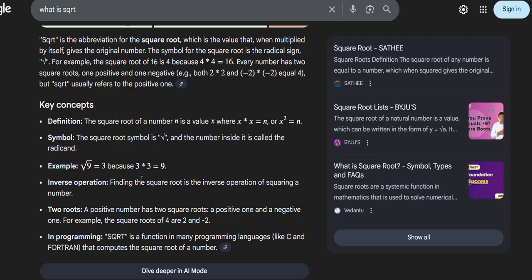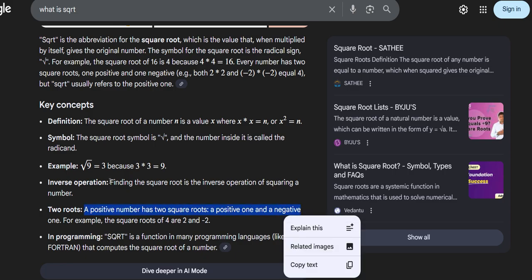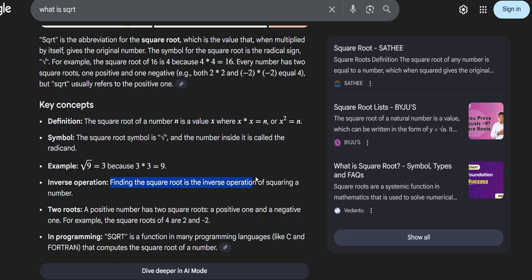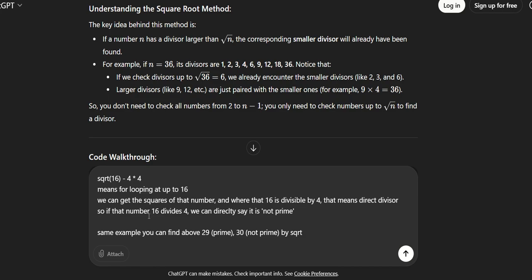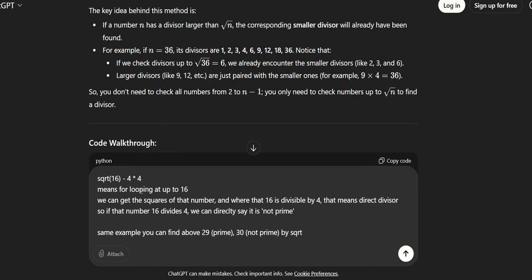Another point to know: mostly we use x power 2 is equal to n, for positive numbers, and finding the square root is the inverse operation of squaring a number, right? So these are the concepts. Let's check here, so you can understand how the process goes. If we loop up to 16, we can directly use the square root and we get 4. So it is one of the divisors of 16, right?